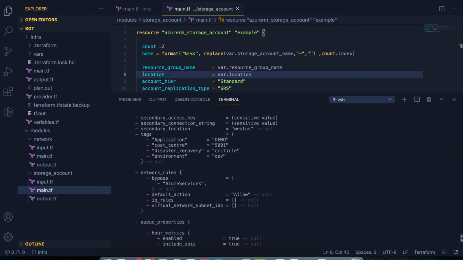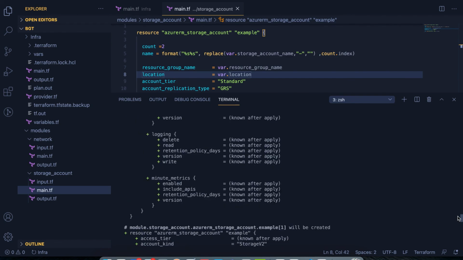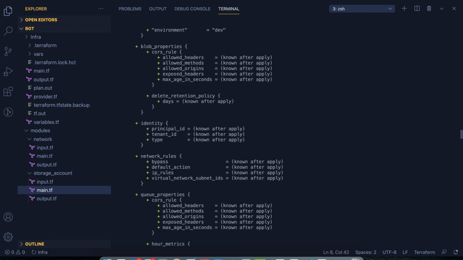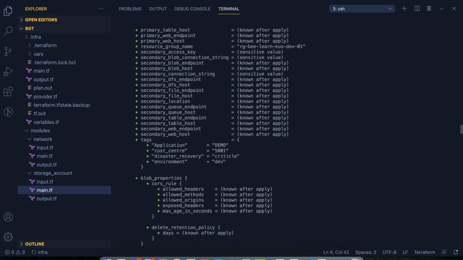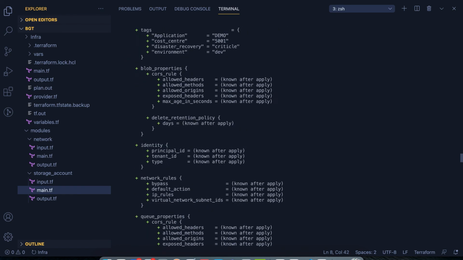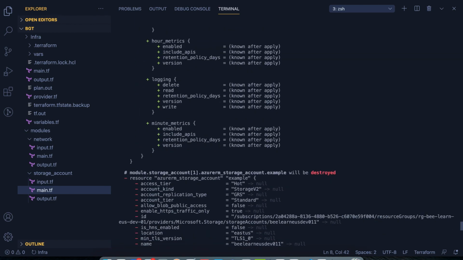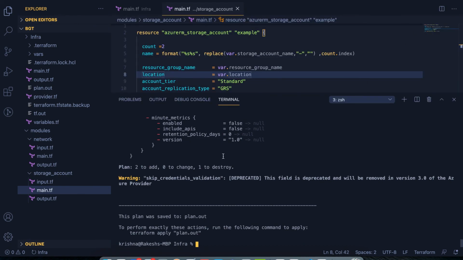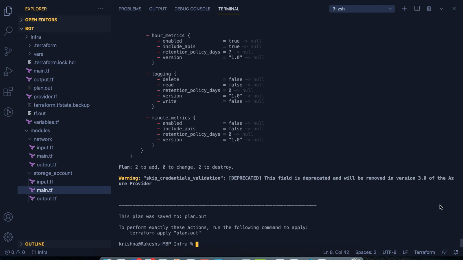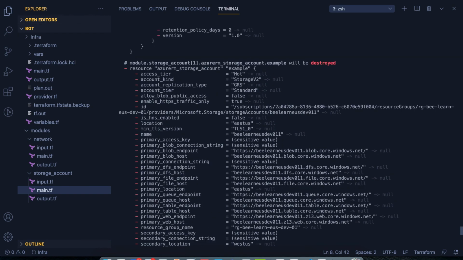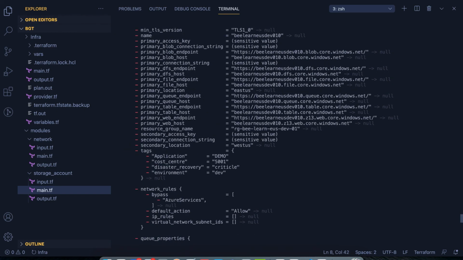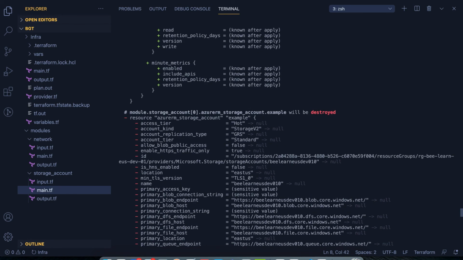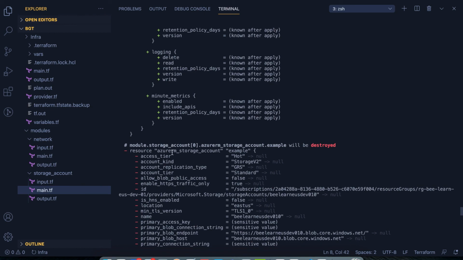So now what it will do is it will try to create a resource. So let's see. Now you can see that it is trying to recreate the resource, but this time it will delete the storage account with the same name and recreate it with the same name. Now the reason why it is trying to delete the resource is because we have changed the state file.